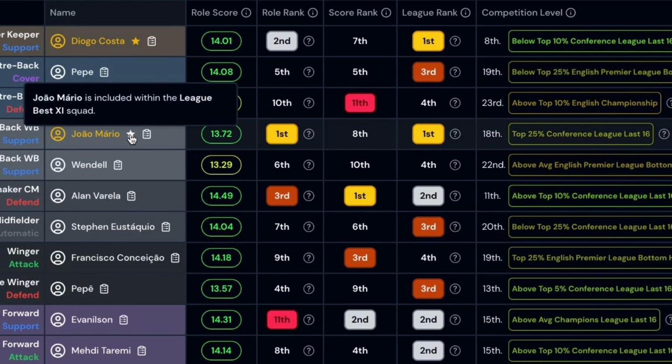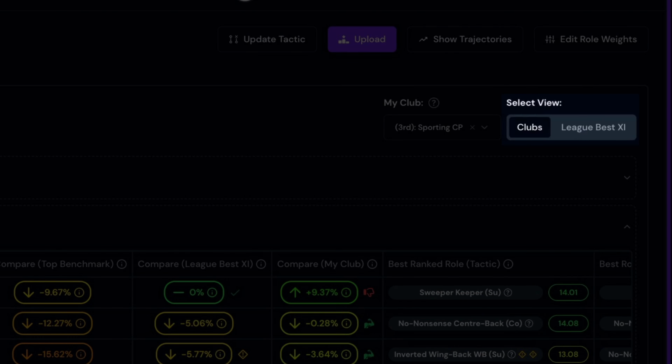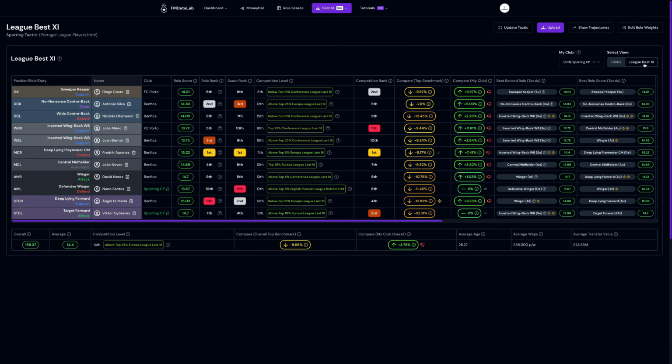So any player's name that's highlighted in yellow and has a little star icon indicates that that player is included in the league's Best 11, which is what we're going to look at next. The Select View section provides a way to switch between viewing all the clubs' Best 11 squads and the league's overall Best 11. The League Best 11 section presents a Best 11 squad using the selected tactic from all players in your uploaded HTML file, just like how the main Squad Best 11 tool works.